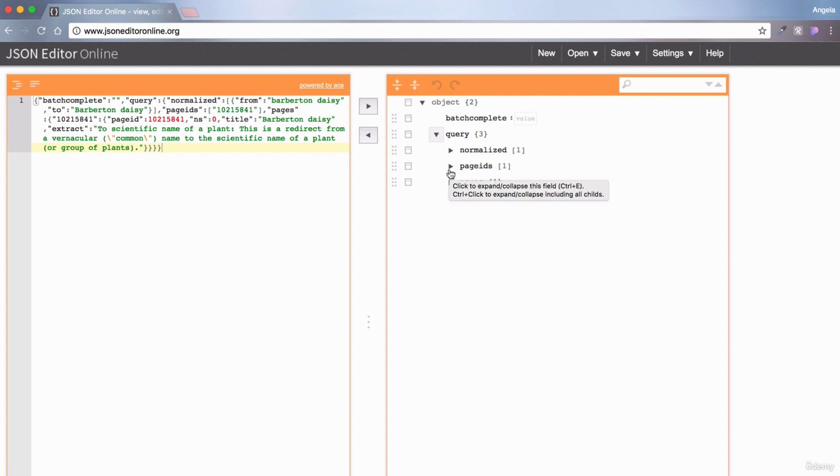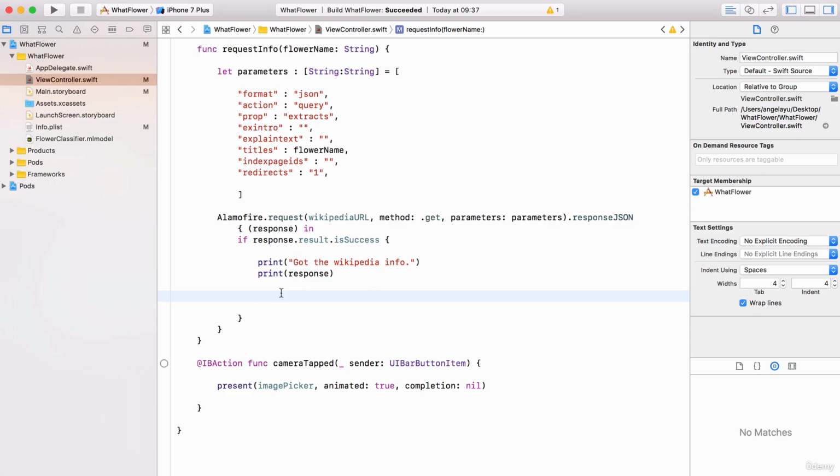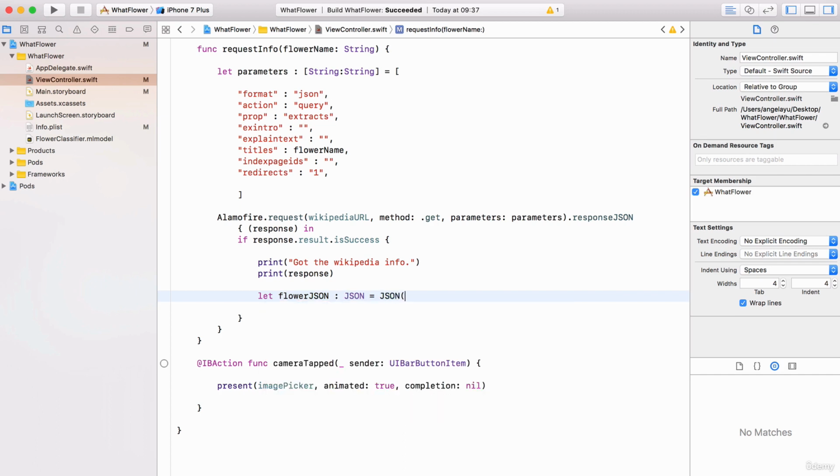So the two that we're interested in is the page ID, because that allows us to tap into this key here and we can grab that extract. So let's go about chaining together some of those keys so that we can access this extract. So let's contain our JSON object inside something called flower.json, and it's going to be of type JSON, and this is going to be parsed using our SwiftyJSON library.